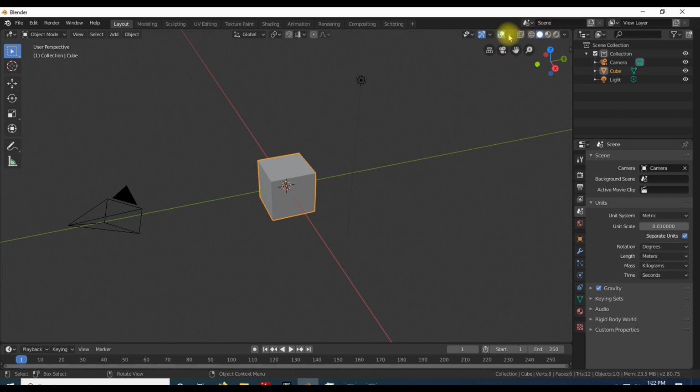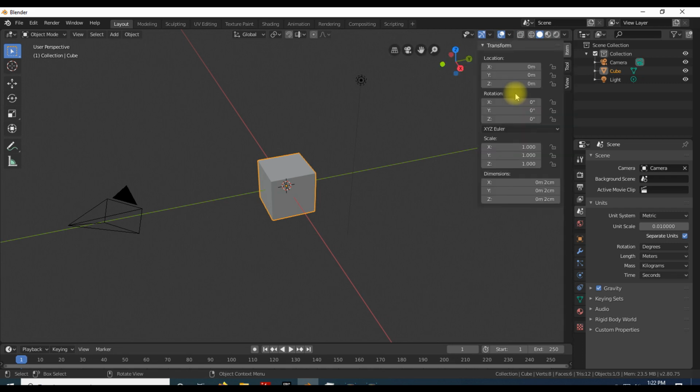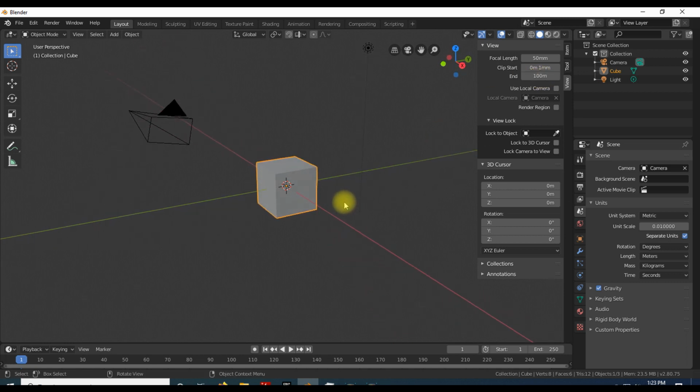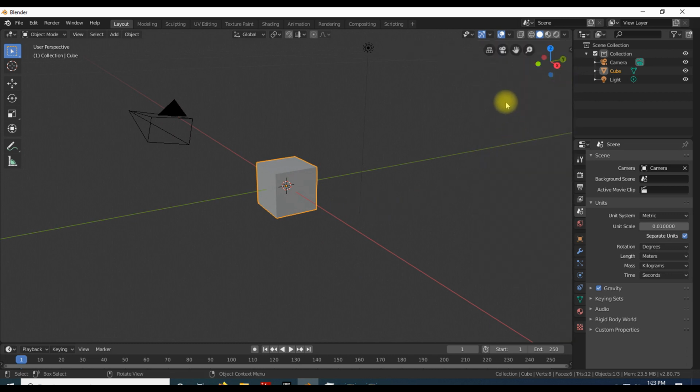I'm going to come up here also, and let's see, where is it? Bear with me. Go ahead and press N, and that'll bring up your little toolbar here. I'm going to go down to View. And in here, I'm going to come down to the clip end, you can see it's set to 10 meters. I'm just going to change that to 100 meters just so I have a little bit more room on my camera. If I don't do that, eventually my camera will start clipping. I'm going to close that down by pressing N again.